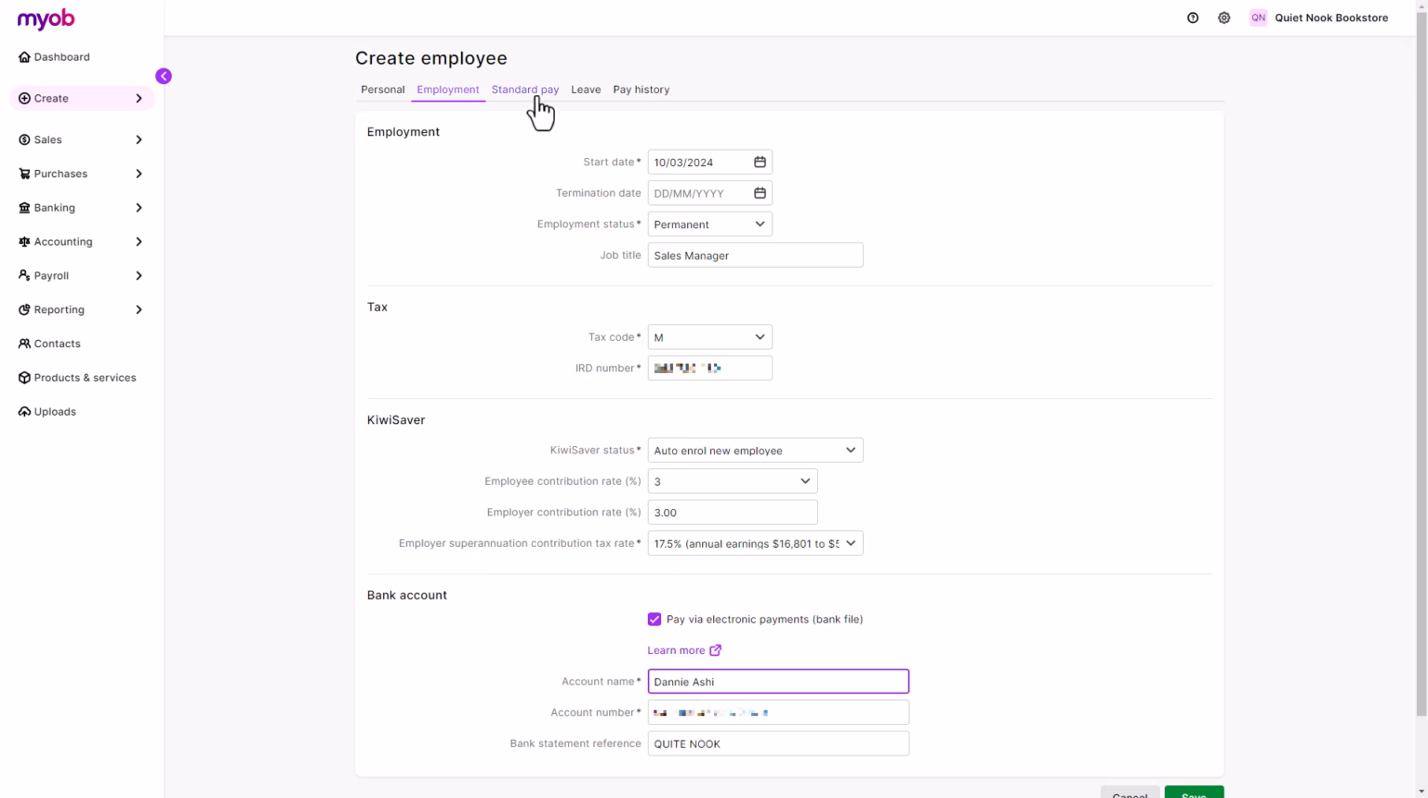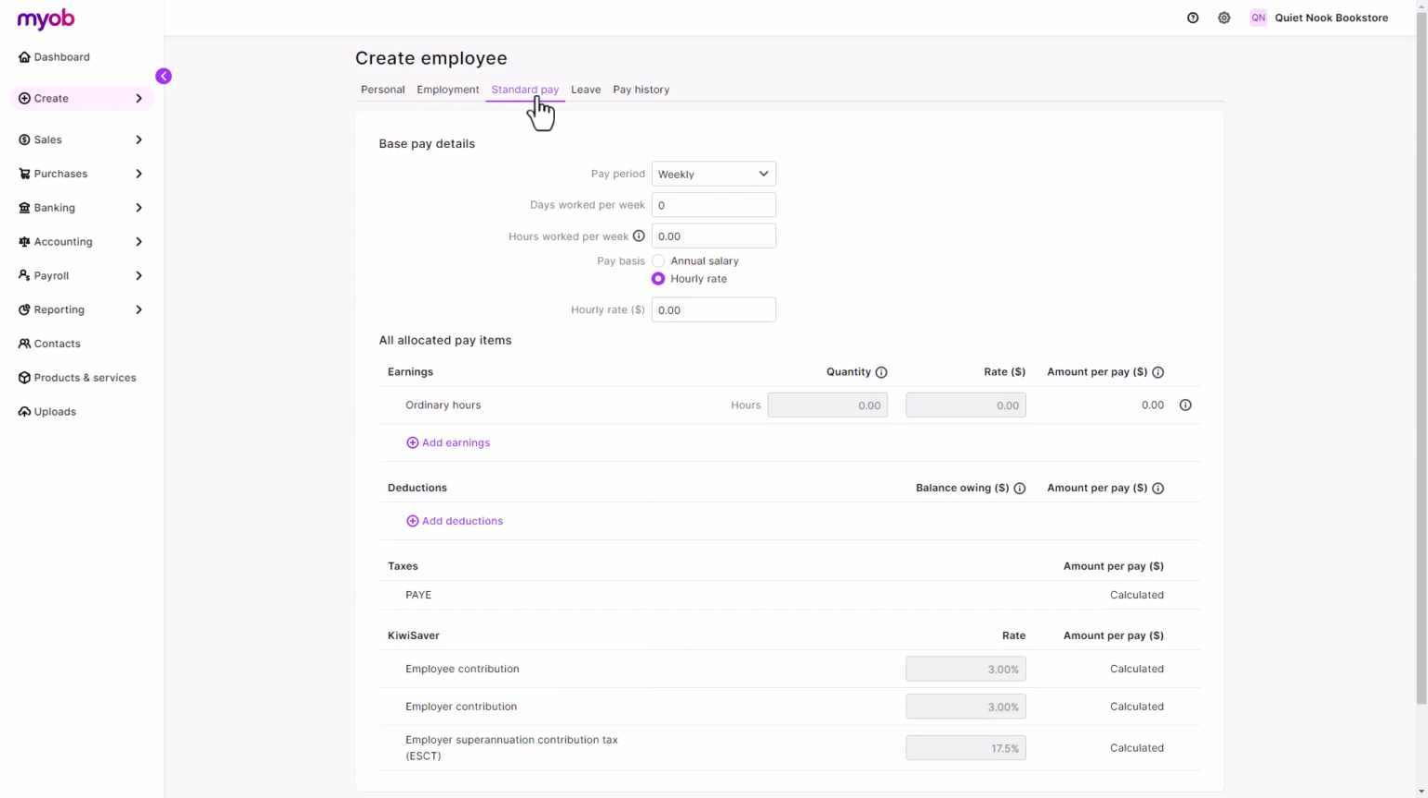Over to the Standard Pay tab. This is where you add the employee's regular pay details, including earnings and deductions. Start by selecting how often they will be paid and the number of days and hours they'll work per week. If these amounts vary from pay to pay, set them to 0, and they can be updated in the pay run. Next, select their pay basis.